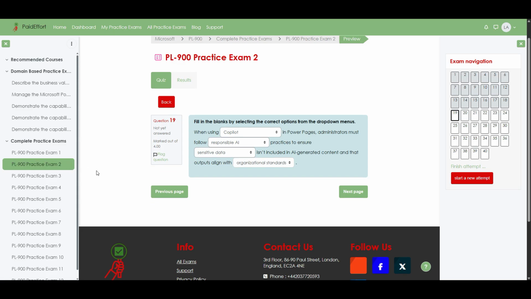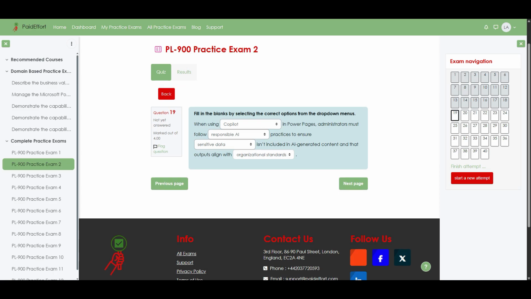Now let me explain. Copilot is the AI assistant within Power Pages that helps generate content and layouts. To use it effectively and ethically, administrators must follow responsible AI practices, which guide safe and fair use of AI tools. Sensitive data, such as personal or confidential information, should never appear in generated content, ensuring compliance with privacy requirements. Finally, outputs must align with organizational standards so that AI-generated results match company policies and expectations.